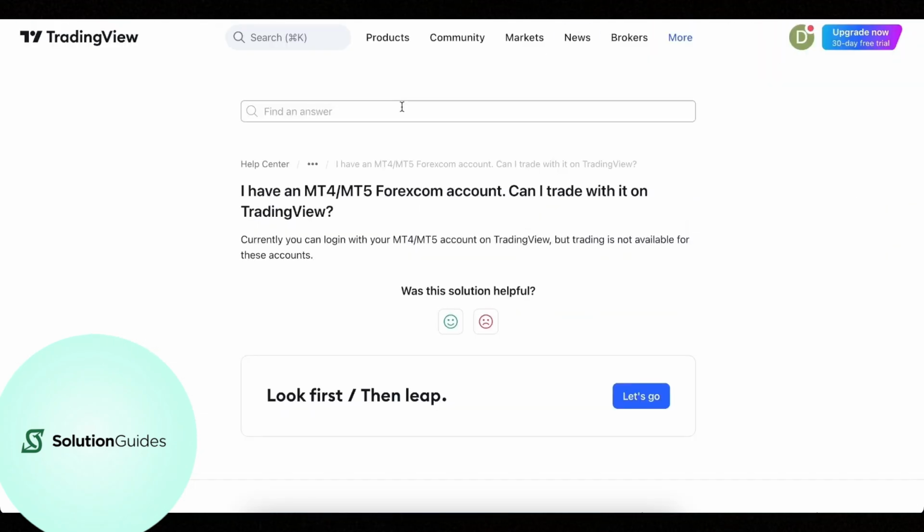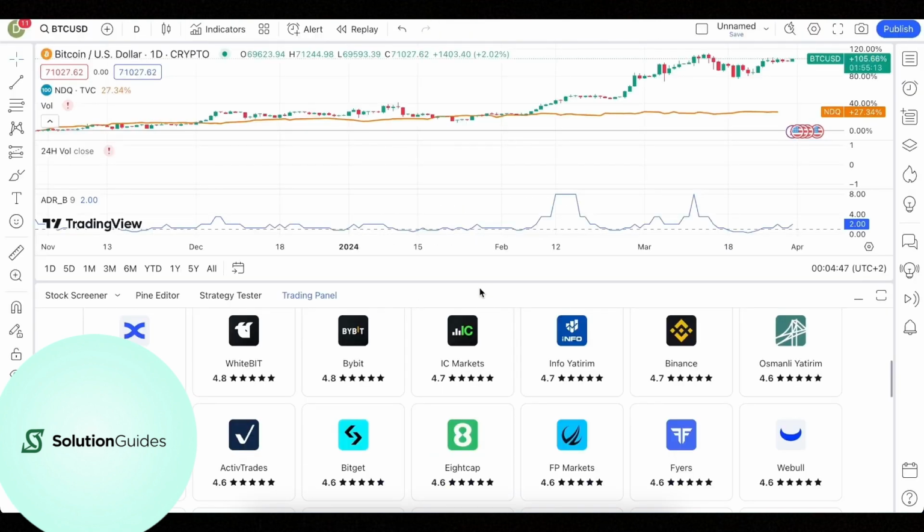Step 2 is to connect via a supported broker. Click Open Account and choose a broker that supports Tradingview. Sign up for an account with the broker. Link your MT4 or MT5 account through the broker's integration option.